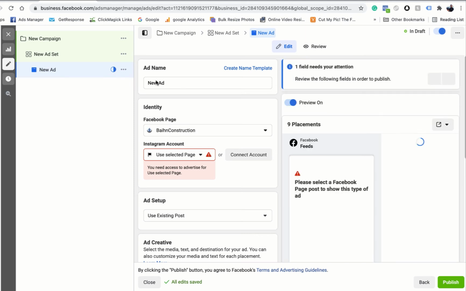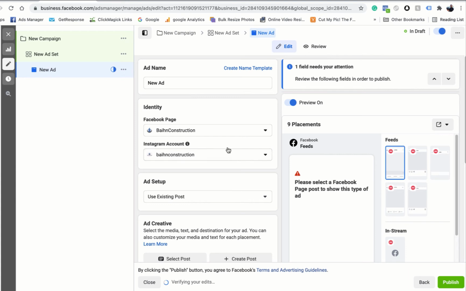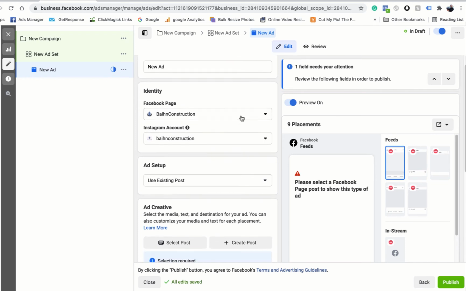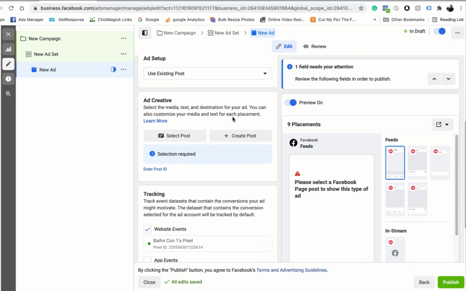So again, name it whatever you want. Hopefully your Instagram account is connected. Sometimes it can be a little bit of a pain to connect your Instagram. If it's not connected, it's because your Instagram account probably isn't a business account. So make sure you go on Instagram, swap it to a business account. There's 1,000 videos on YouTube on how to do it. I'm just using my brother's account as an example, and he's a builder.